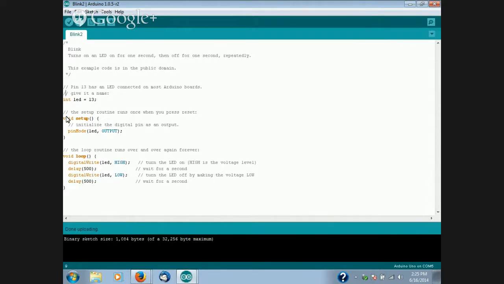And what I'm seeing here is that the routine setup, the name itself is telling the compiler and the loader something. That you don't get to call your initial setup anything except setup. That's a defined name. Okay? Now, what this does is it simply says to the computer, pin 13 is an output.